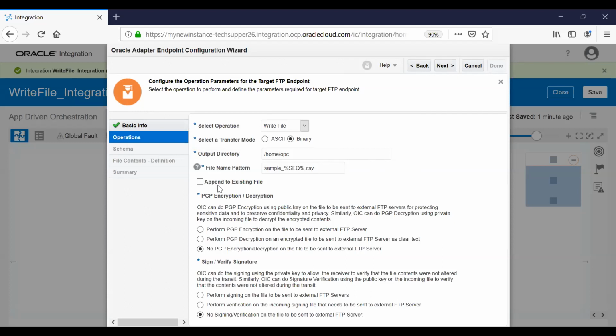Here's the checkbox. It says append to existing file. If the file already exists with the same name, sample_1.csv or sample_2.csv, the data will be appended. There are more options: PGP, encryption or decryption, sign in, verify signature. So using these operations, you can encrypt or decrypt the file, or you can sign or verify signature of the PGP encryption decryption. So as of now, I'm just skipping this option. I don't require to create encryption file, or I don't need to sign in or verify. Simply click on the next button.